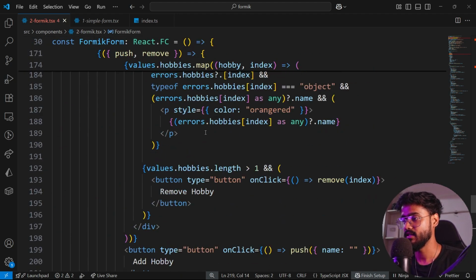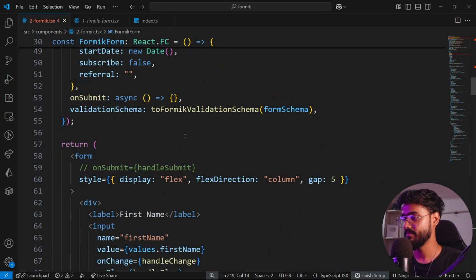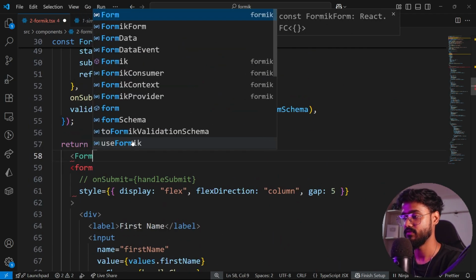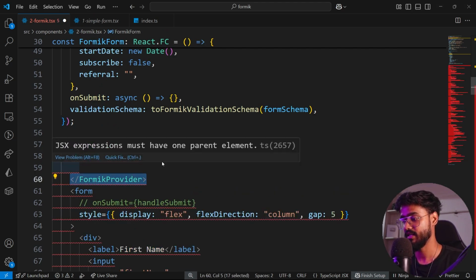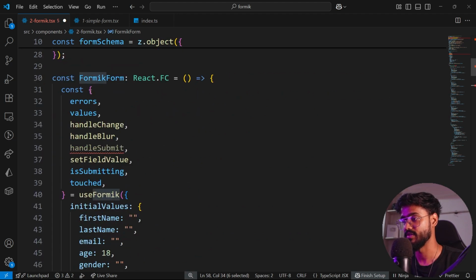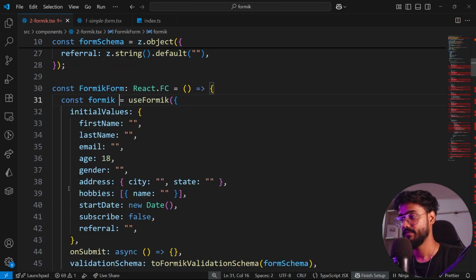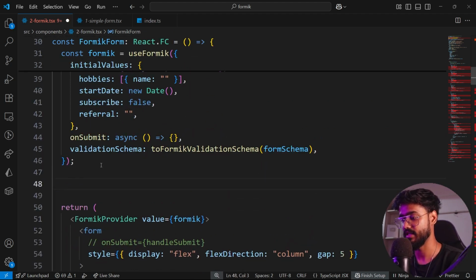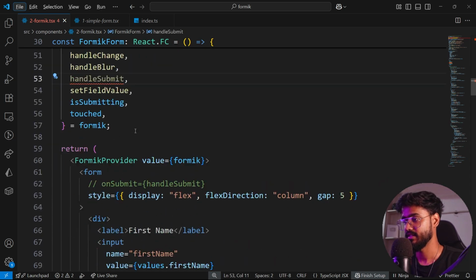Okay, now one thing that I forgot to do over here is for our form, we have to wrap this in something called a Formik provider, right? Let's keep this closing bracket over here. And this Formik takes value equals the Formik object. So basically this Formik object from over here. So what I can do instead of this, I can say Formik, and we can destructure Formik over here. So this equals Formik over here. And yeah, I think that should be good enough.